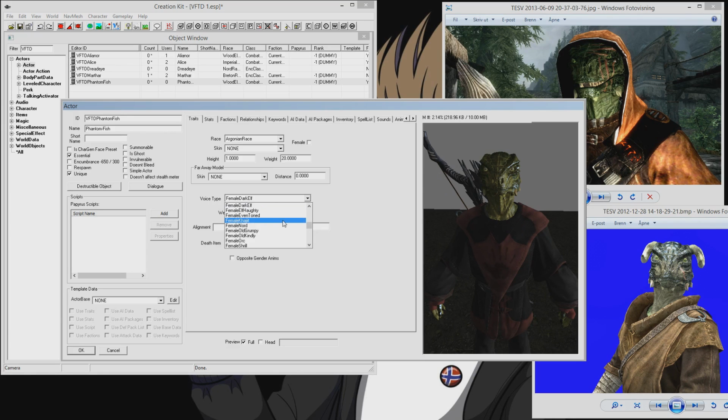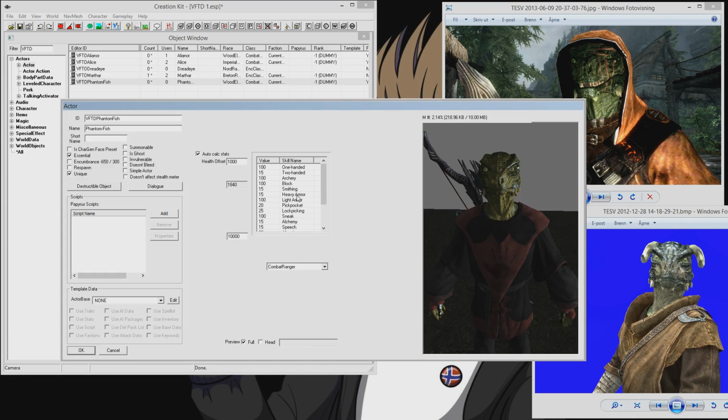So let's just do a voice type. It doesn't really matter a lot, because we won't be using this voice in the video, but it's always nice to have it actually match. Let's go male Argonian for that. Wait, you know, Phantom Fish been eating a few cookies here and there. He weighs 30. Damn. You can also choose his disposition, doesn't really matter.